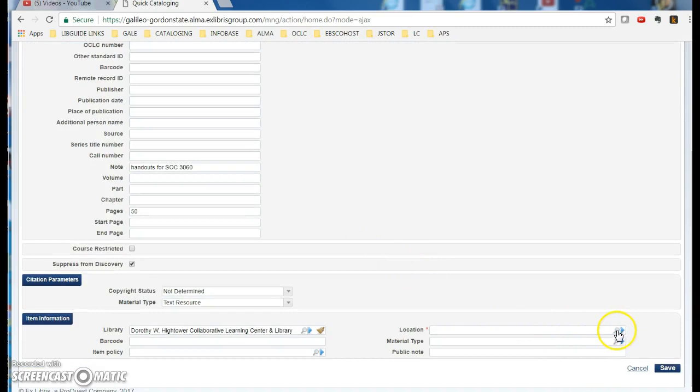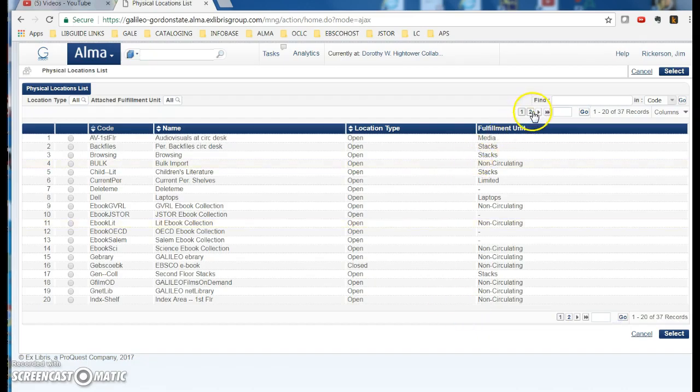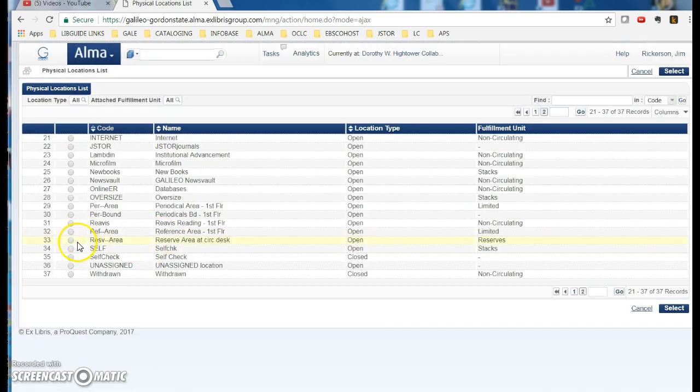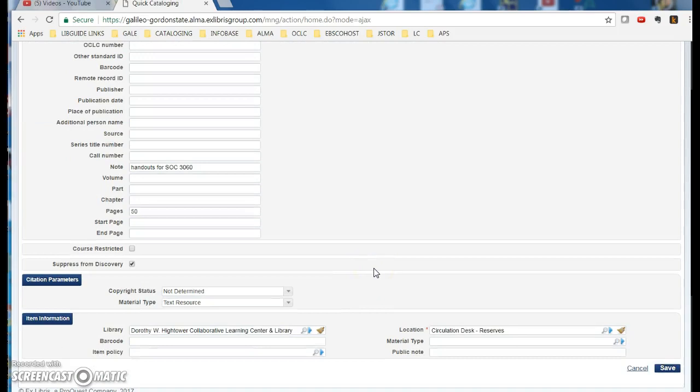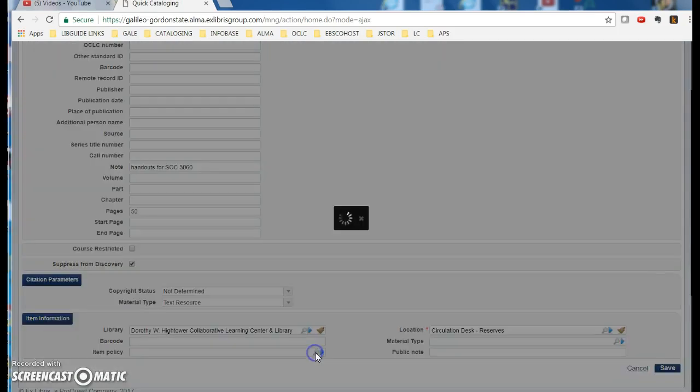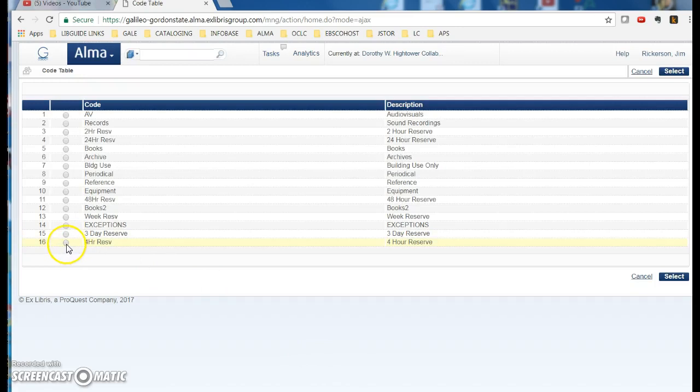And we're going to scroll down to the bottom of the page, and location is a required field. We're going to select the reserve area at the circulation desk and put a check mark in the radio box and then click select. The item policy is probably going to be 4 hours. We also have a 3-day reserve and a week reserve. The 2-hour reserve is for the Dell laptops, but it's probably going to be the 4-hour.